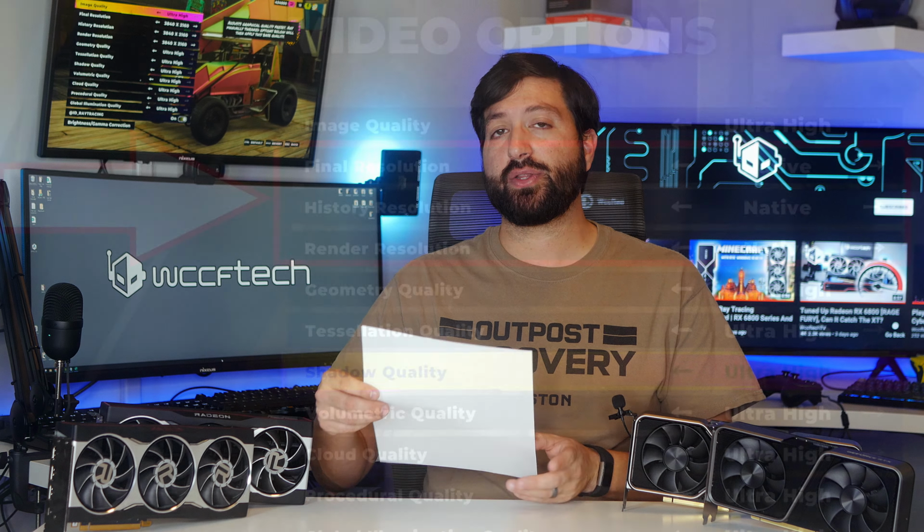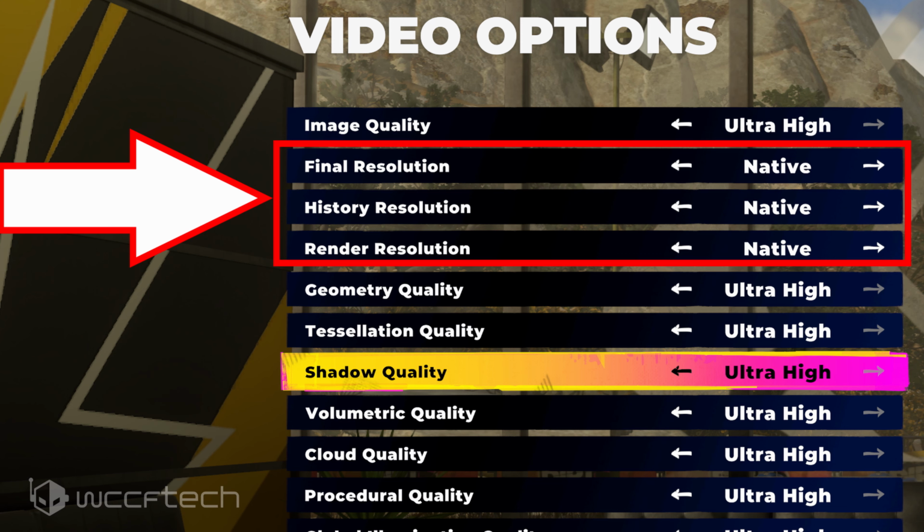I'm going to pull up my piece of paper here and we'll have a shot on the screen so you can see the settings. Now, the important settings to keep in mind are the final resolution. That's going to be the resolution of the final output. There's the history resolution, and that's the resolution of the history buffer that is used for temporal anti-aliasing, or TAA rather, if you're more familiar with that. And then there's the render resolution. Now that's the resolution of the back buffer that it's rendering before the history and then into the final render resolution.